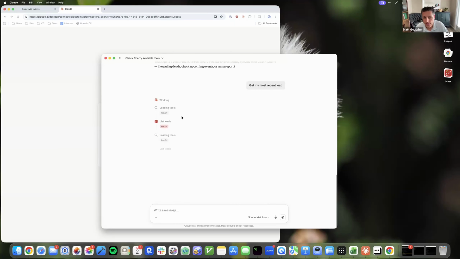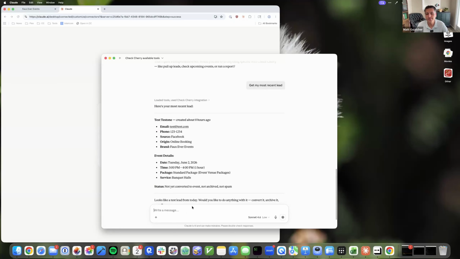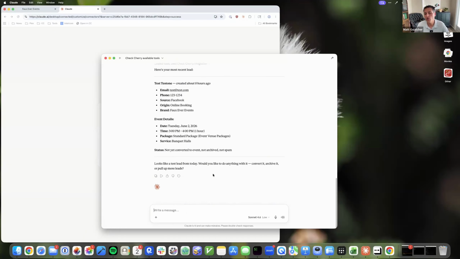The nature of this MCP stuff is that it's kind of figuring it all out as it goes. Typically, if you're going to have a more permanent integration, where say you've got a lead form on your website and you want those to go into Check Cherry, you probably wouldn't want to use MCP for that, because it's more aimed at chatting back and forth. It's possible, but the API integration or the Zapier integration are probably going to be a better choice for that.